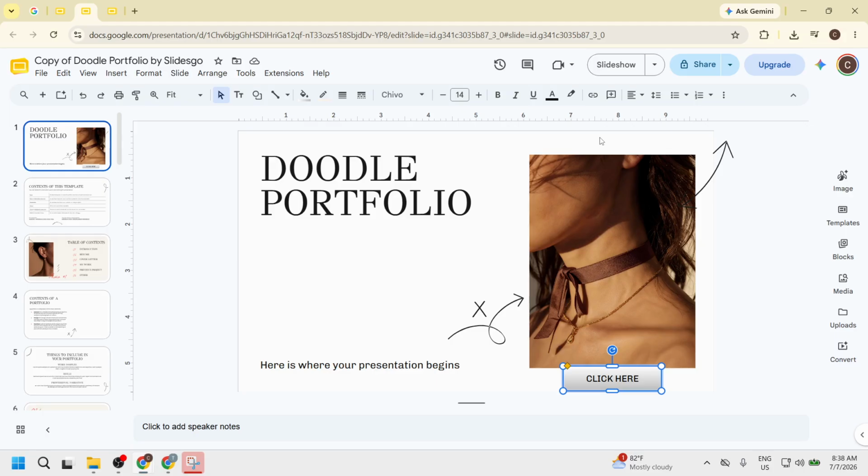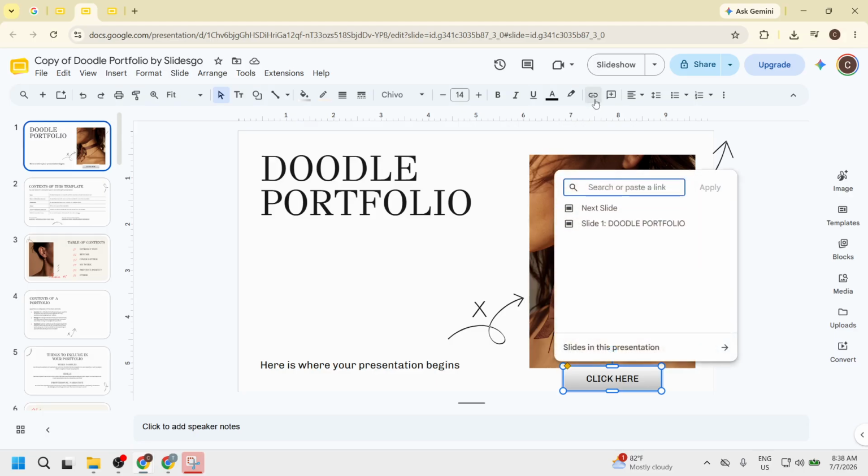Next, press Ctrl+K if you are on Windows or Command+K if you are on a Mac. Alternatively, you can click the Insert Link icon in the toolbar. This action will open a dialog box where you can set your link destination. Adding a link transforms your button into a functional element, allowing viewers to navigate easily. It's a small step that has a big impact on interactivity.